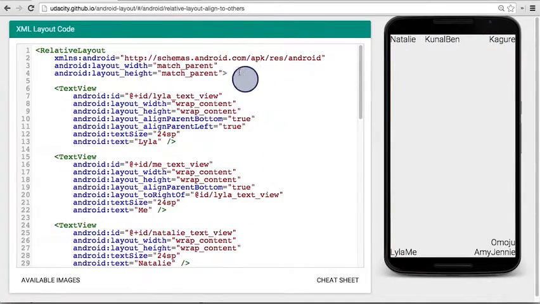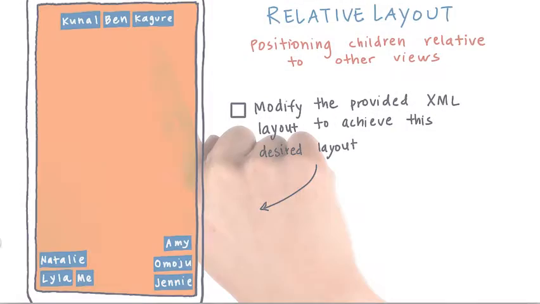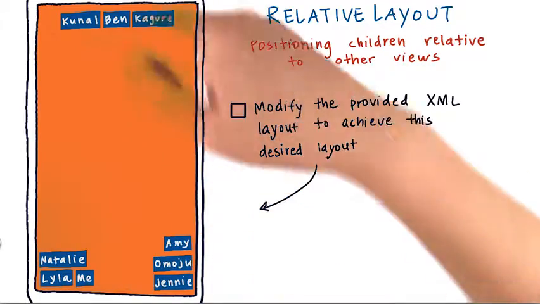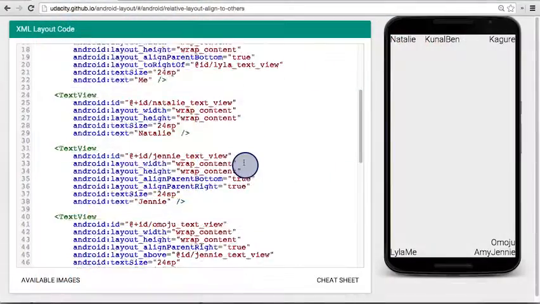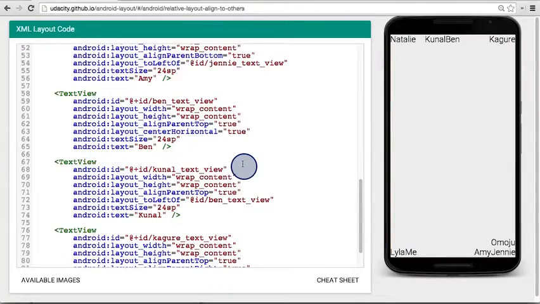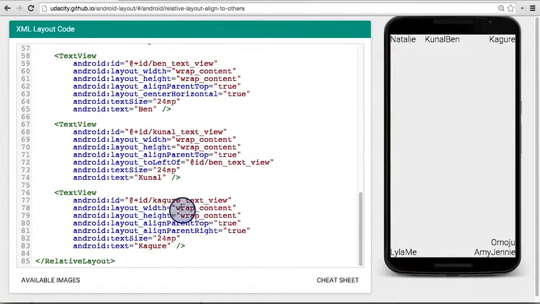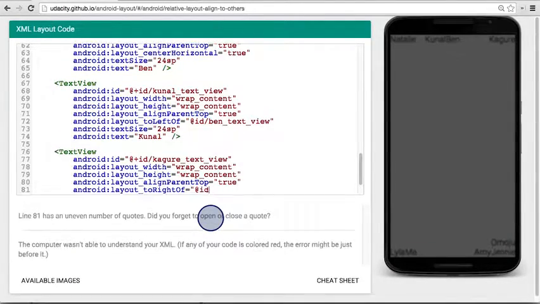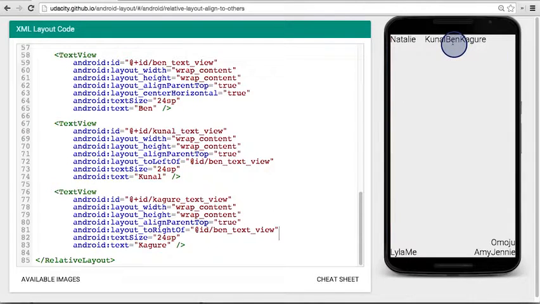Okay, we gave you a link to the XML visualizer with this initial layout. From the device preview, we can see that Natalie, Kaguri, and Amy are positioned incorrectly. First, let's try to position Kaguri in the right place. She should be located to the right of Ben and aligned to the top of the parent. So I'm going to search the XML for the Kaguri text view. Here it is. Currently, it's aligned to the parent top, which is correct. But this is incorrect. We don't want to align her to the parent's right edge. Instead, we want to position her to the right of the Ben text view. So now she's located to the right of Ben.